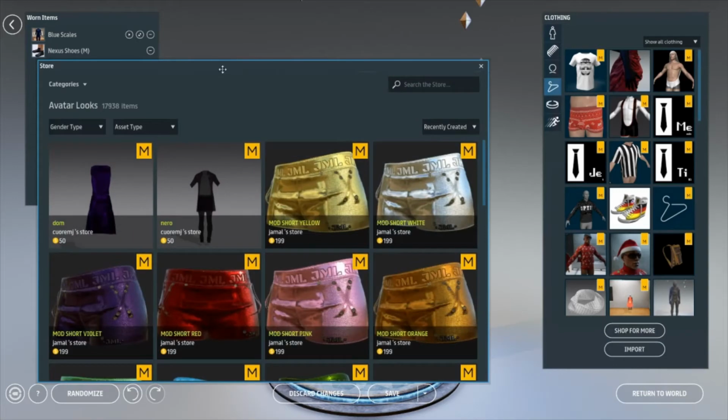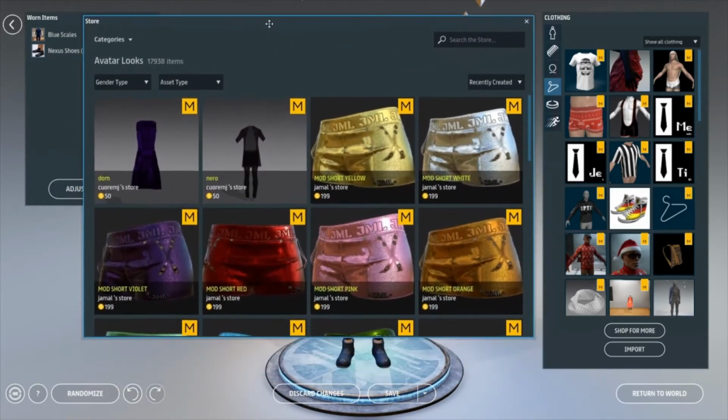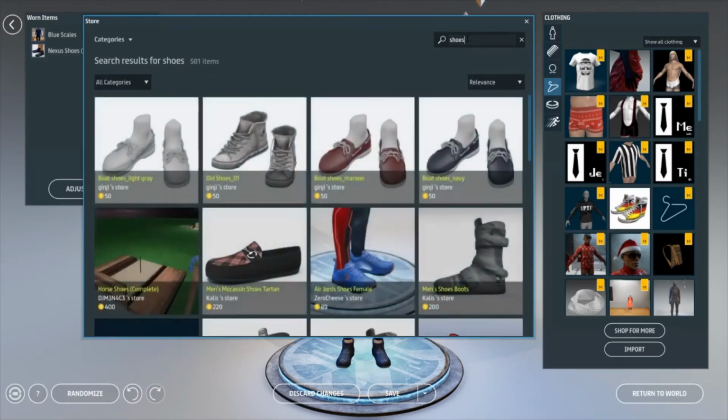Now this is cool, and I'll do another tutorial going really in depth on this, but here's where you could become a creator, make clothing, and actually sell it on Sansar and make real dollars. You would earn Sansar dollars, and when you cash out, you can convert them to US dollars. That's another tutorial I can get into, but I just want to show you real quick. Say I want to look for shoes. Let me type in shoes. Shoes pop up.